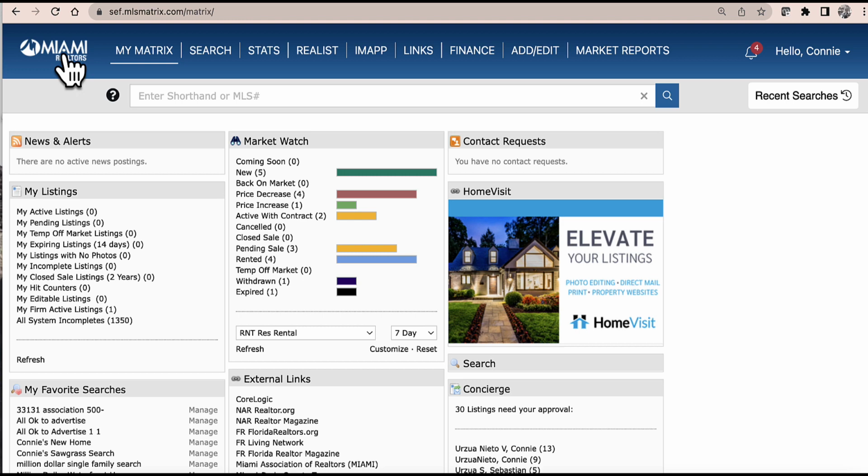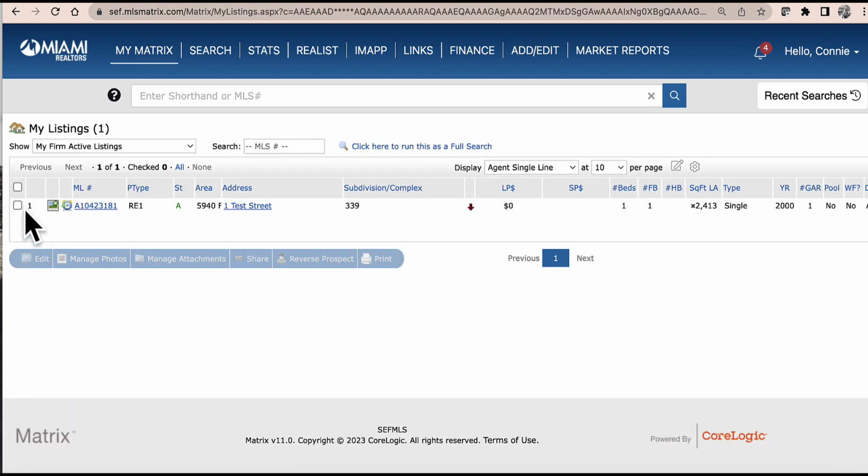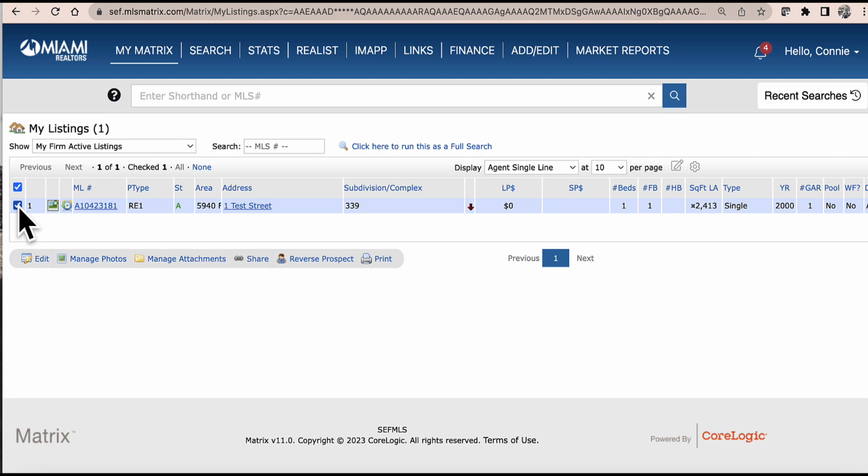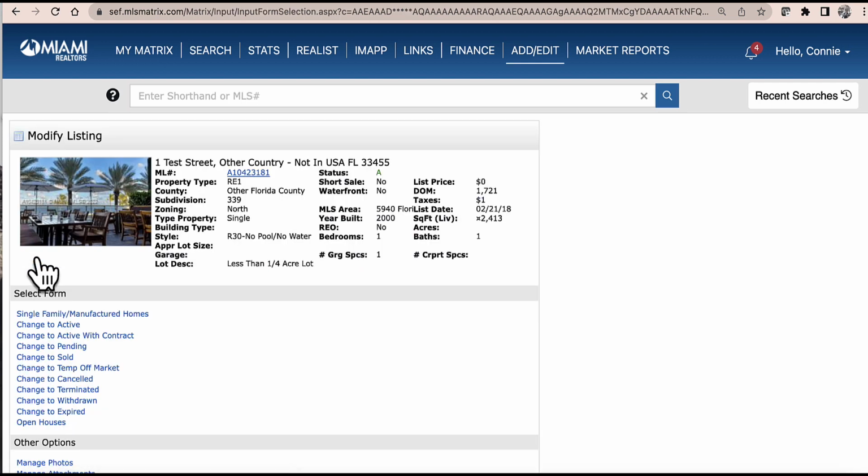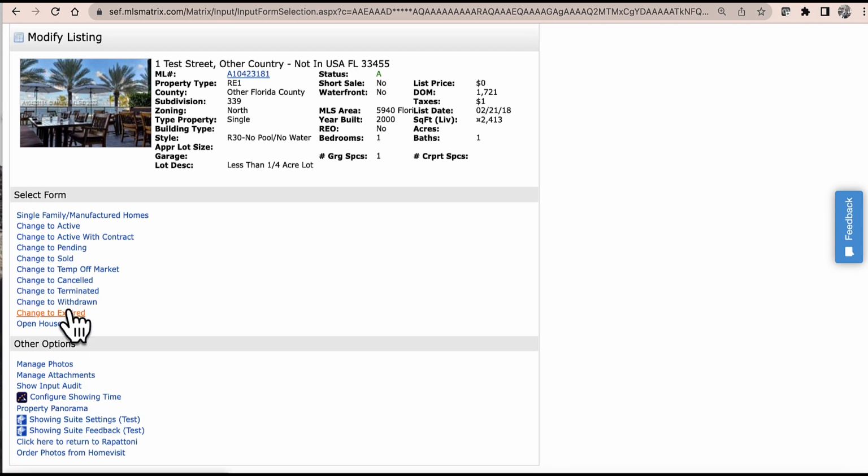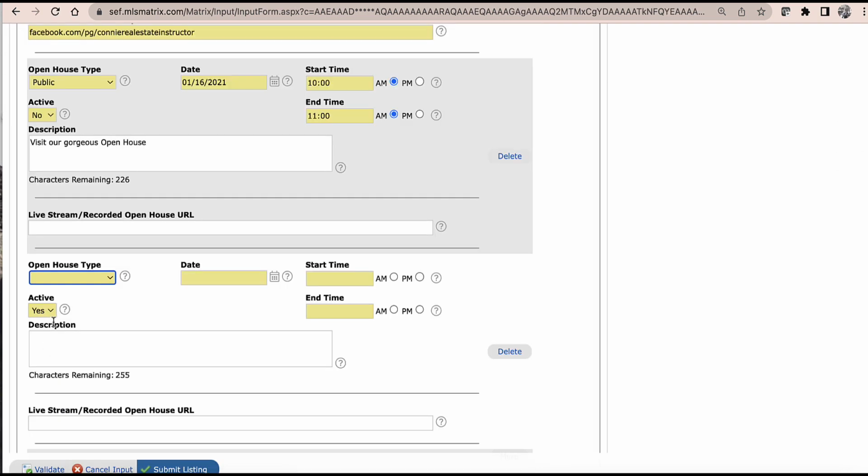How to add an open house. Simply come onto the My Listings area. You would select under your active listings. Select the property that you're going to create the open house for. Select to edit. Scroll down, click on Open Houses. Put in the type of open house. To be featured in South Florida open house search, be sure to select public or virtual public.